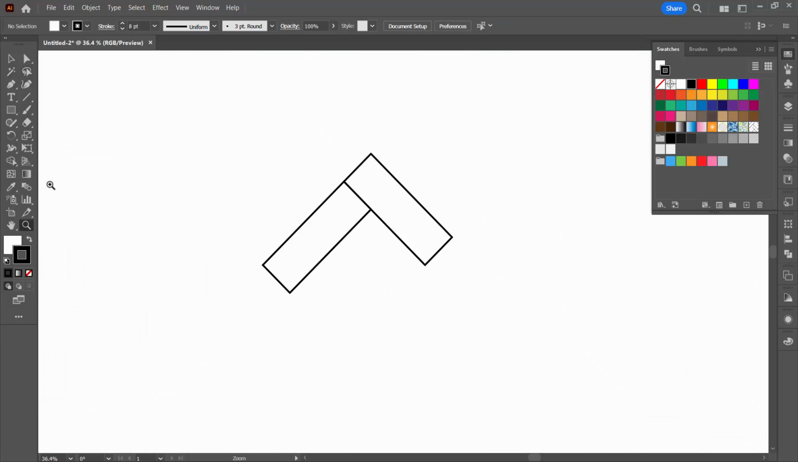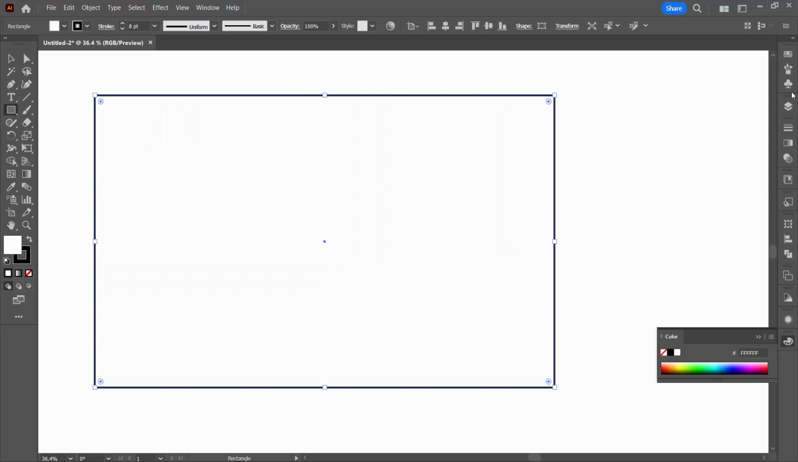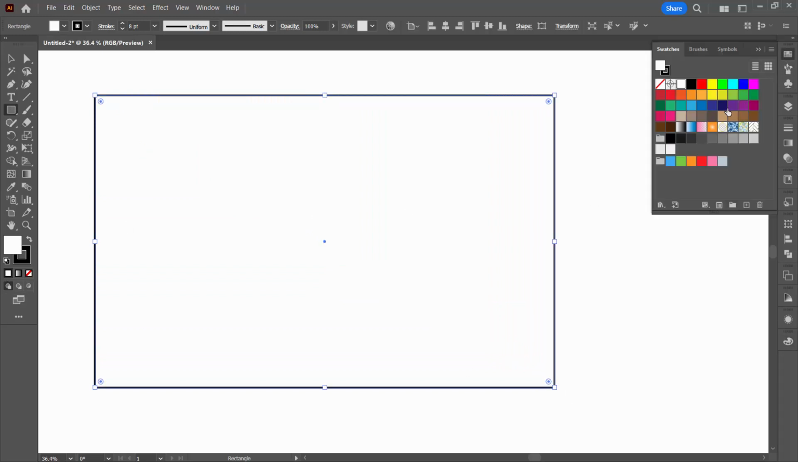So this is the first of our patterns. Let's just go and test it out. I'm going to delete those shapes. I don't need them any longer. I'm going to drag out a rectangle. Let's go and fill it with our new pattern.